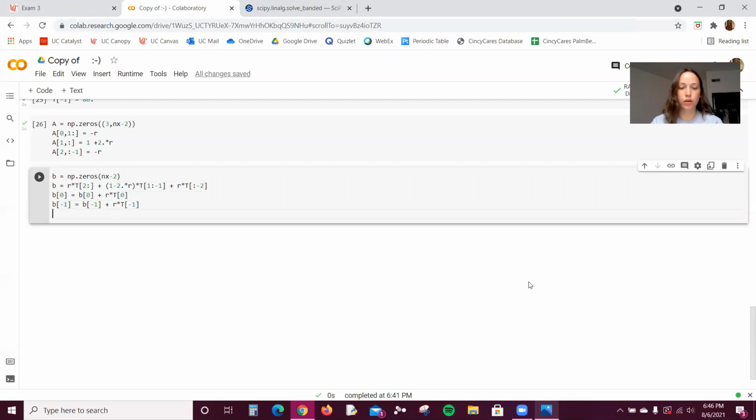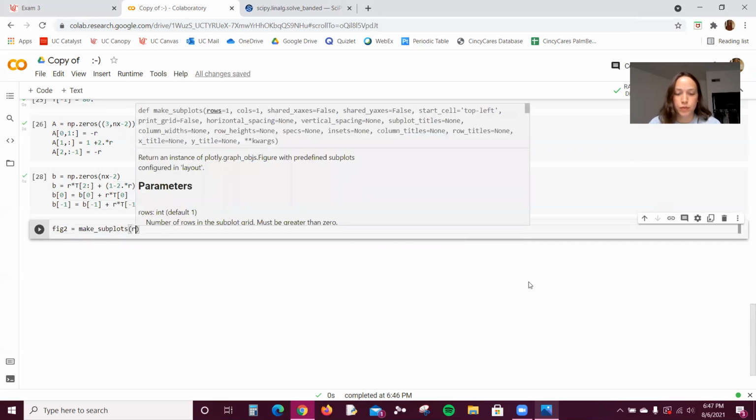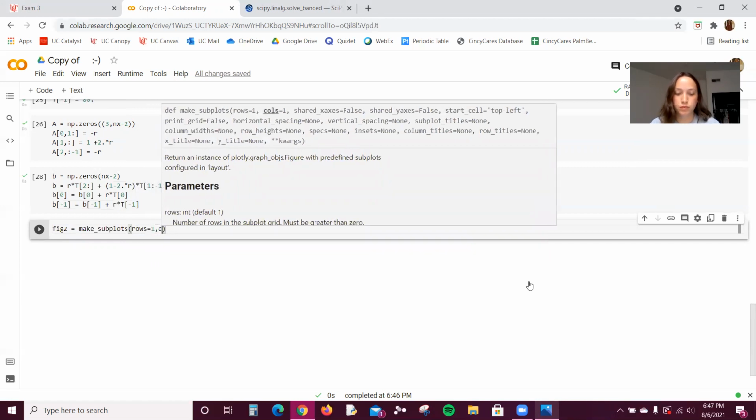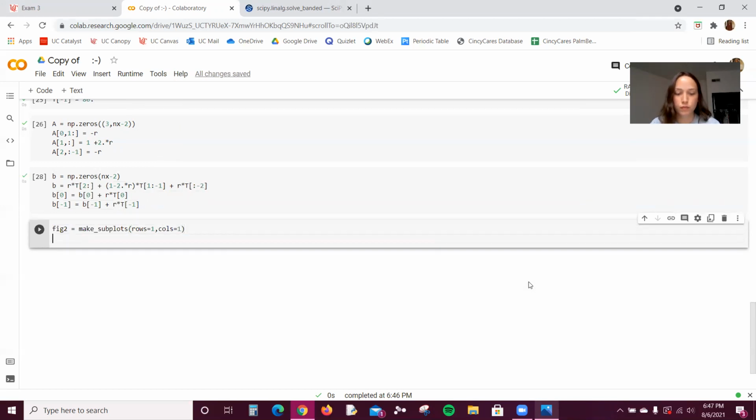Okay, so let's graph our initial conditions, and then we can basically iterate what we just have done and get our final product. So we'll just call it fig2, and call the other one fig. Make subplots. We only need one row and one column. And it's going to be a scatter plot again.